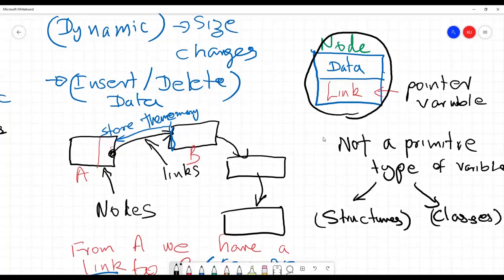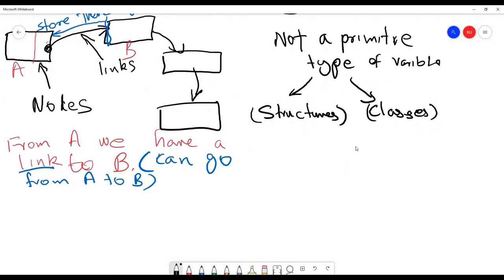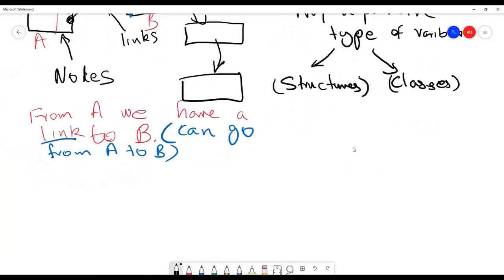We have done this last time. If you have a class or a structure, anything is okay in C++. Both are almost the same, with only one difference. If you create a structure, the keyword is struct. So we will say node.